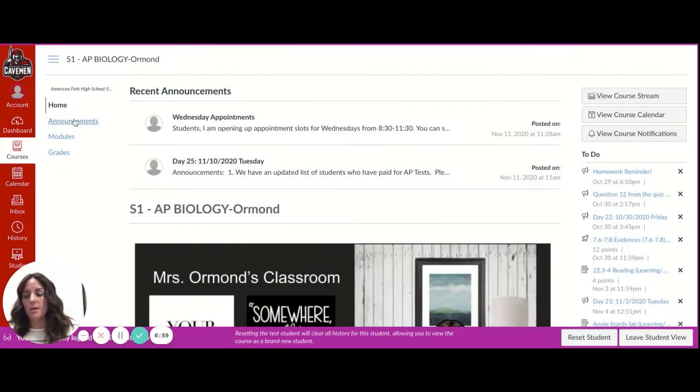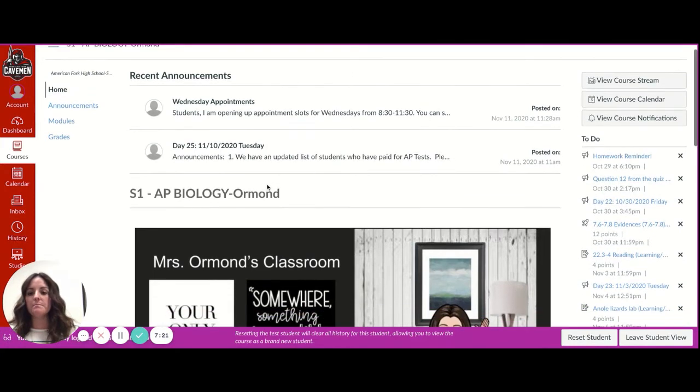There are 3 buttons over here: announcements, modules, and grades. And we're going to look at each one of those and how they play a role in your learning. So let's start with announcements. I want you to notice that at the top of this page, there are 2 of the most recent announcements, and that will always be true. Whatever the 2 most recent announcements are will be right here at the top of this homepage.